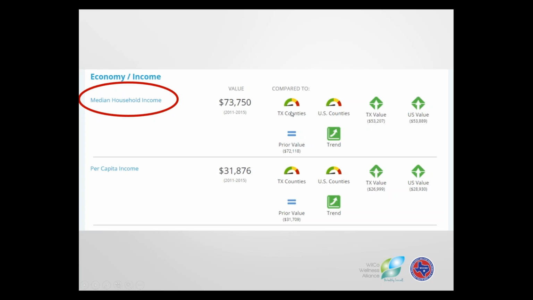So when you compare to Texas counties, you will see that median household income is on the green side. It is better than most Texas counties. The next one is U.S. counties. We are also in the green. When we compare to Texas value, median household income in the county is greater than the Texas value, as well as U.S. value, and it specifies what the Texas value and U.S. value is. When compared to the prior measurement period, it is trending up.